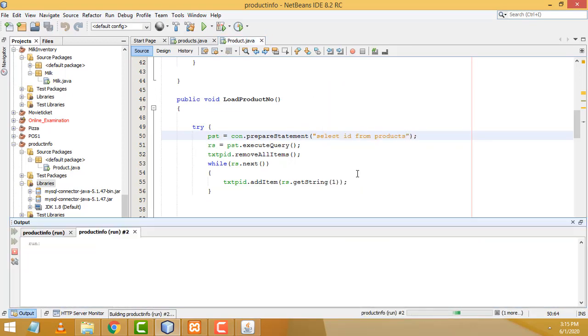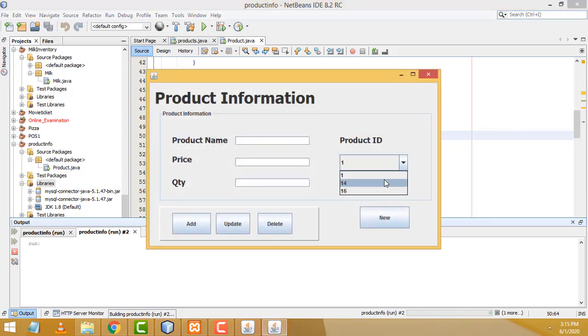Again we have to run the file. Here it's working perfectly well. Now if you select the particular ID, the relevant product information will be displayed in the relevant text boxes. Now we have to select this one and click the search button.